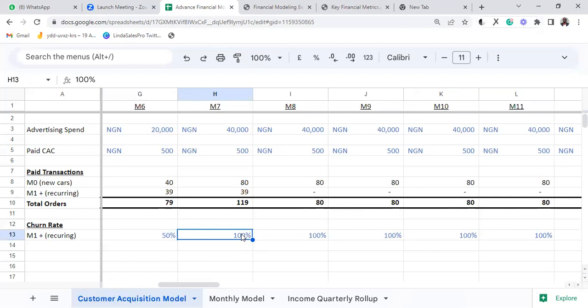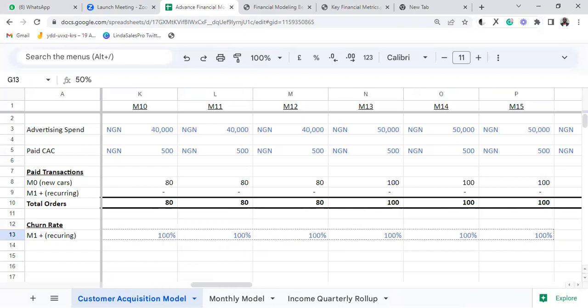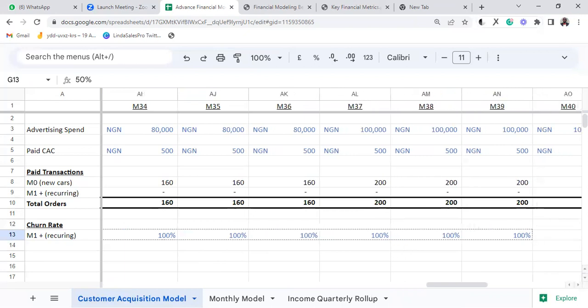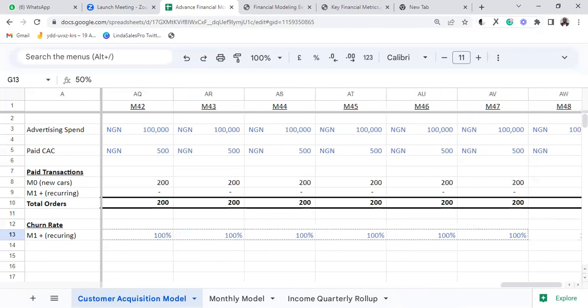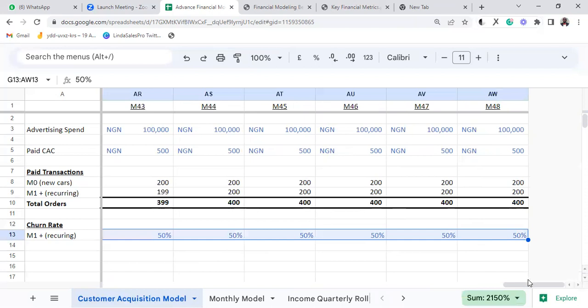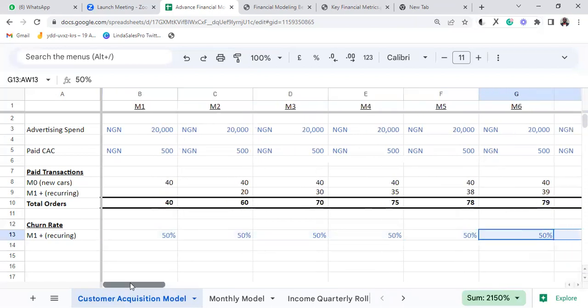You now use it to come up with a financial forecast. We could make it 80% as the case may be, but let's leave it at 50%. So let's assume that 50% of everybody we get from the last month will not return. Now, we are done with the customer acquisition model.